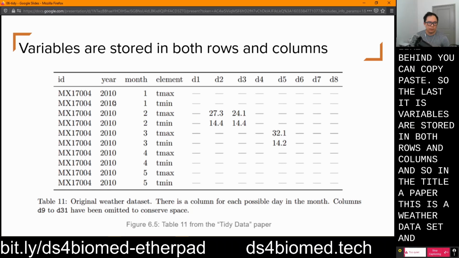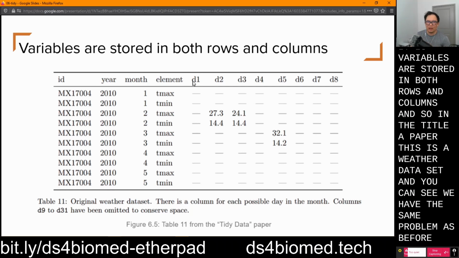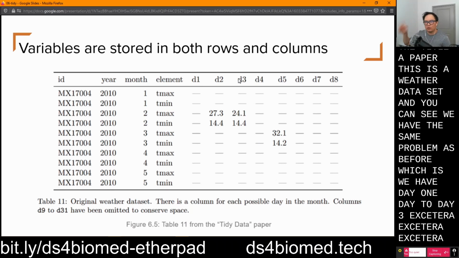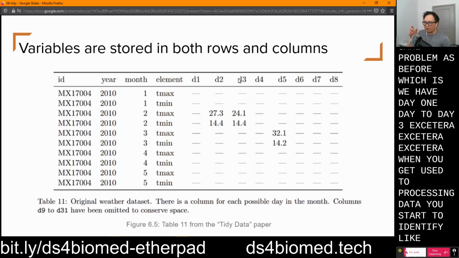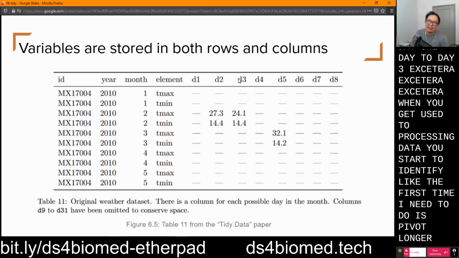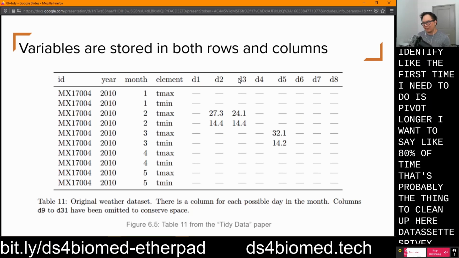And you can see we have the same problem as before, which is we have day 1, day 2, day 3, et cetera, et cetera. When you get used to processing data, you'll start to identify, wait, the first step I need to do is pivot longer. I want to say like 80% of the time, that's probably the thing to clean up your data set, is pivoting it longer.